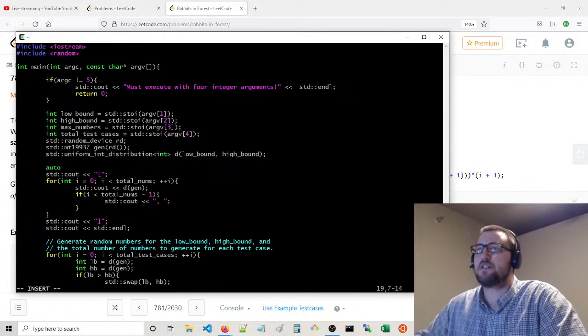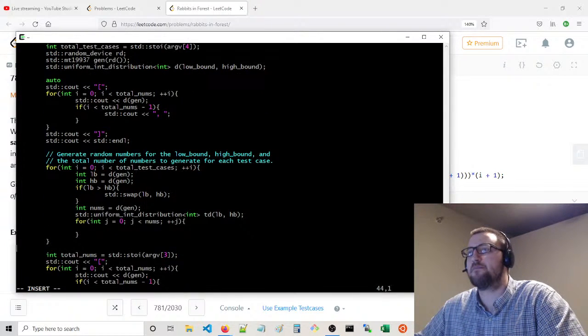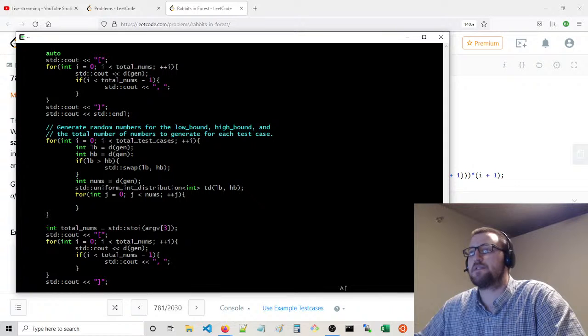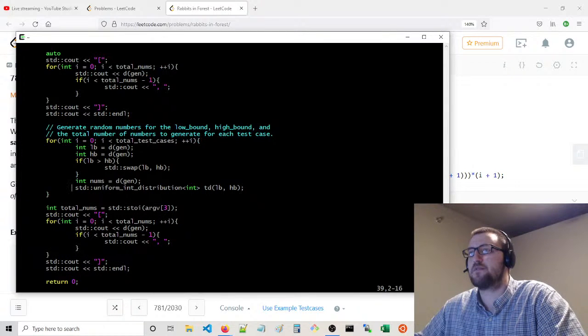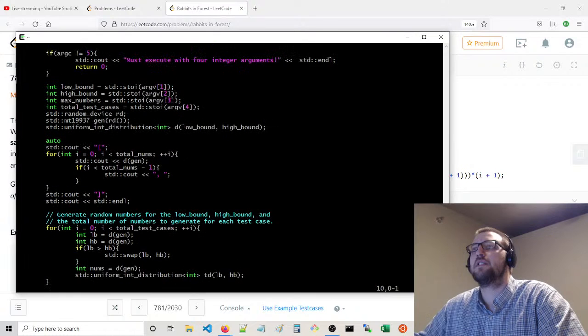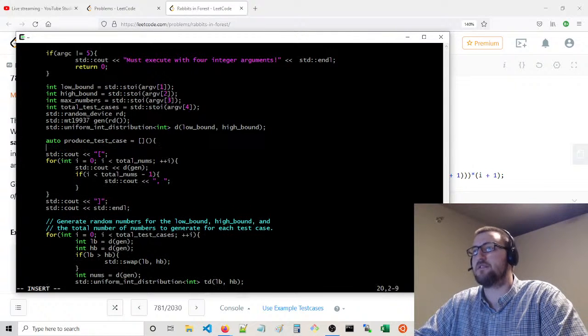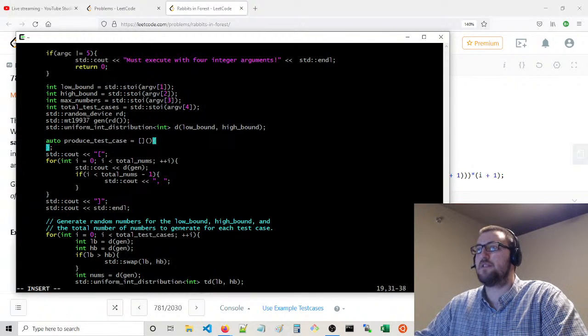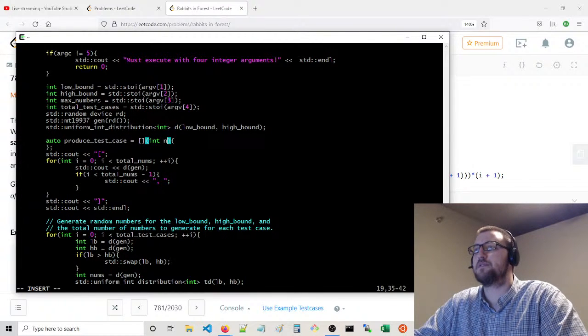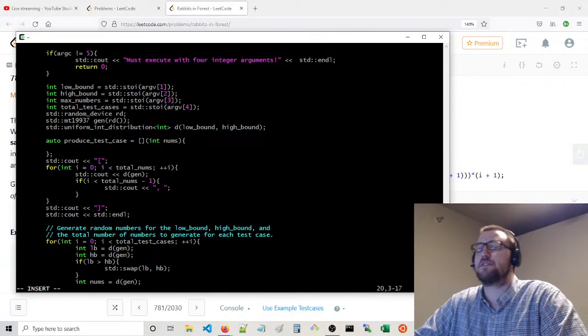Auto. We probably want this loop to be here, so we'll come back to that in a moment. So we want, let's say, produce test case as a subroutine, as a lambda expression, and we want to do an int nums, and we're going to say for, and we're going to copy paste this code here.